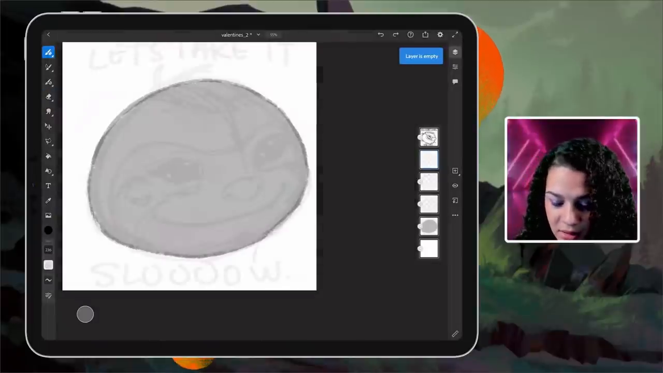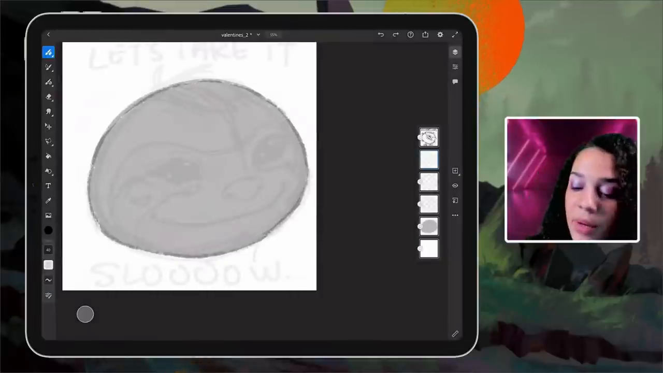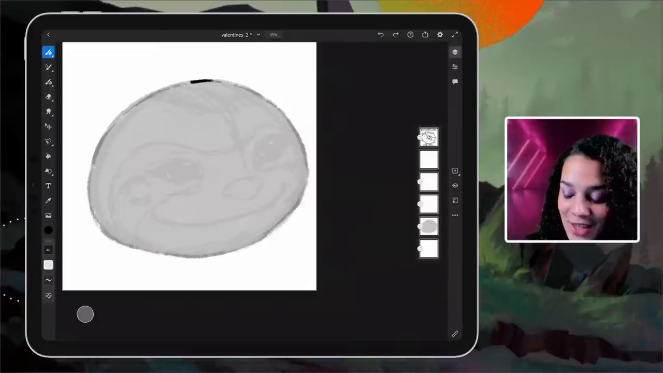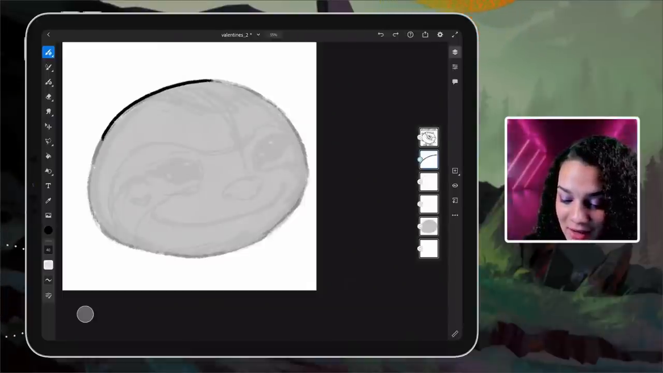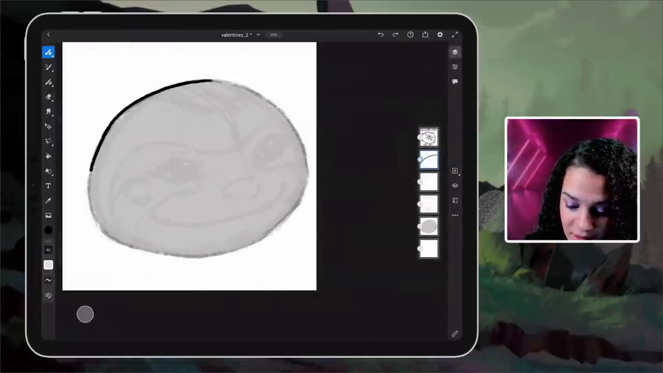Maybe not on my eraser. I do that frequently where I have my eraser prepared and I'll change the size of my eraser and I'm like, yeah, there we go. And then I go to draw and I'm wondering why I'm not putting paint down. All right, here we go.